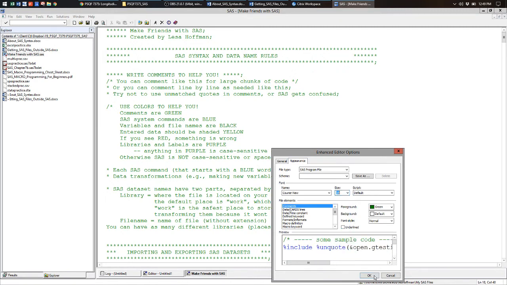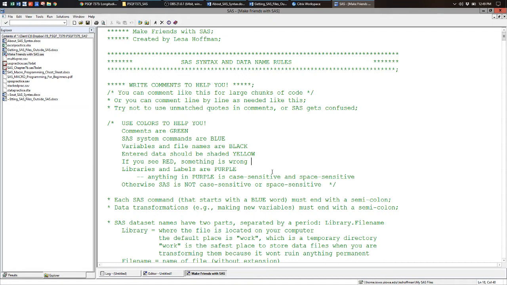Let's go with 18-point font. Is that better or do I need it bigger? That's okay? All right. Does everybody have this? You should see lots of green words.